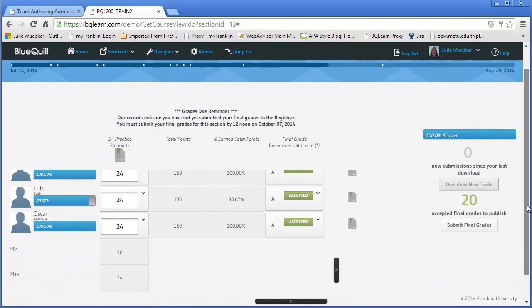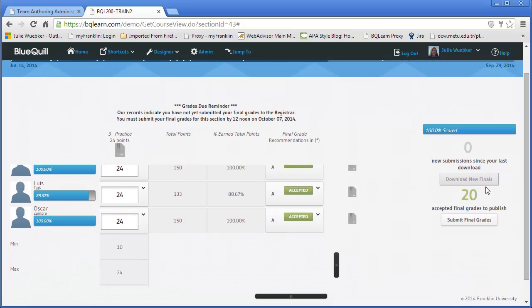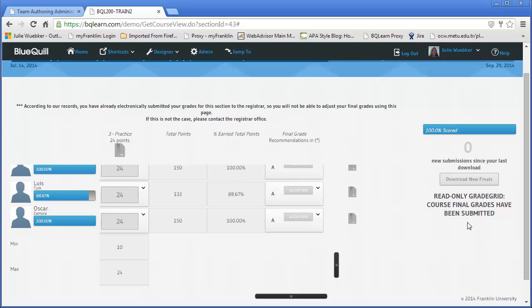So because I've done this, we now have a new option. This new option in green here is the accepted final grades to publish. And what this means is I am ready now to submit those to the administration. Again, that could be an admin within your organization, or it could possibly be to a registrar. So to do that, I'm going to click Submit Final Grades, and that will complete the grading process. Once that's done, it'll say now the grade grid is read only. So I've now basically locked this out and completed those grades.